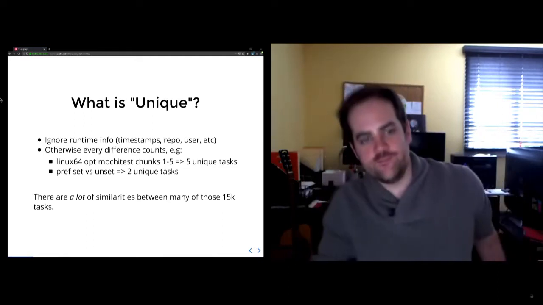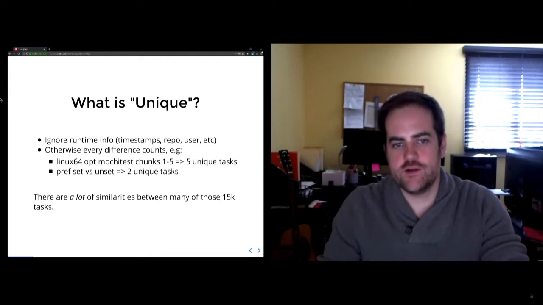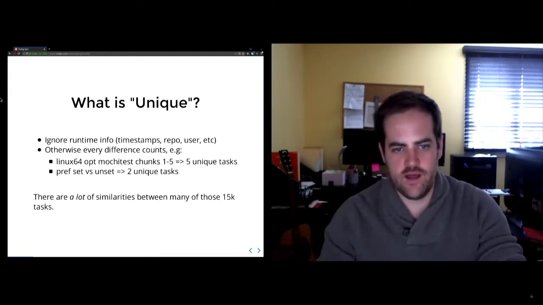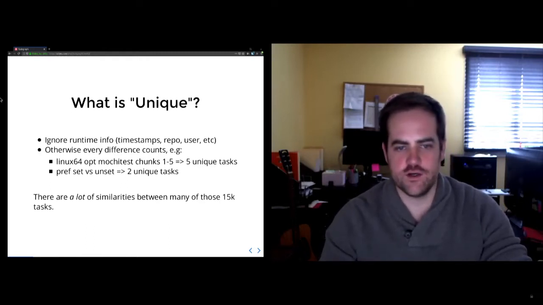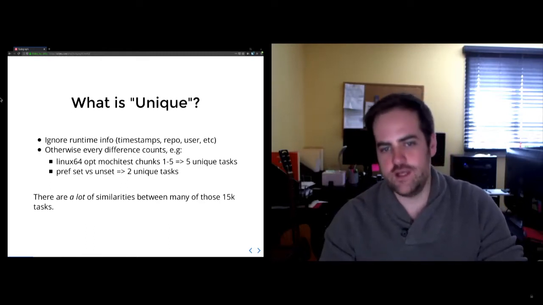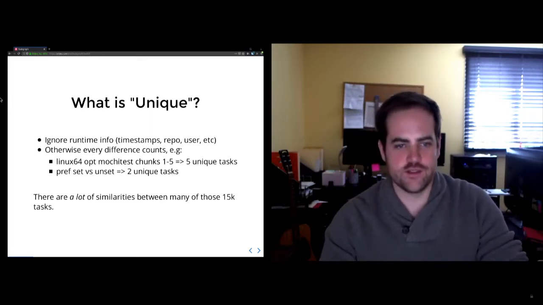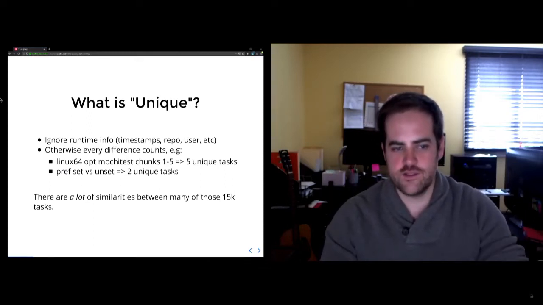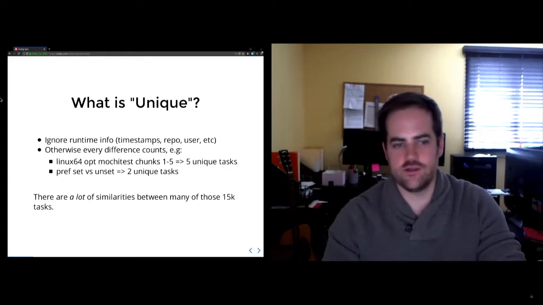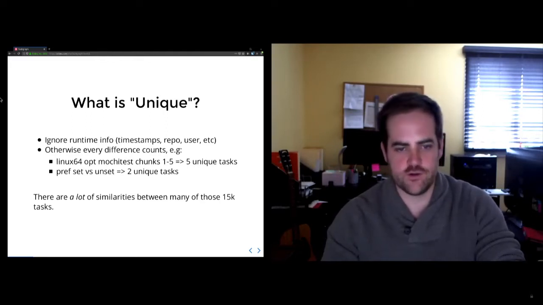I said we have 15,000 unique tasks. What does unique mean? Ignoring runtime information like timestamps, repo changesets, etc., every little difference counts. So if you have Linux 64 opt multi-test chunks 1 to 5, that's 5 unique tasks, even though there's only one single difference between them, and that's the chunk number. If you think of it that way, there are a lot of similarities in those 15,000 tasks. Multi-test running on Windows 64-bit is very similar to multi-test running on Windows 32-bit.